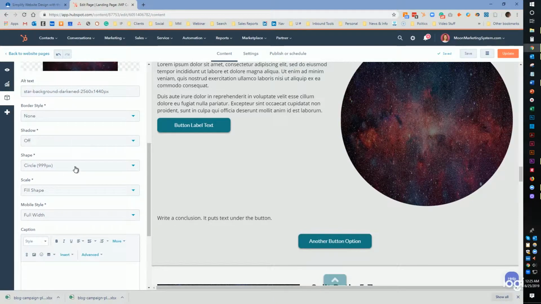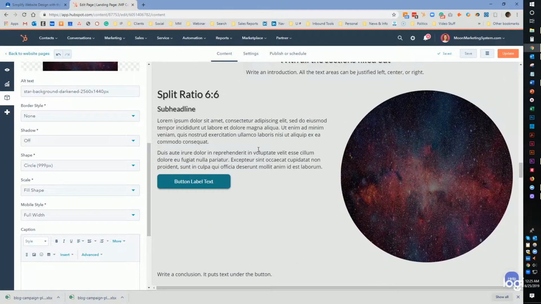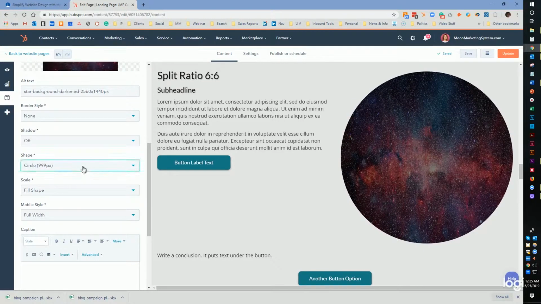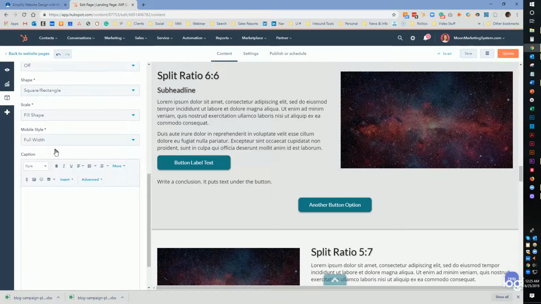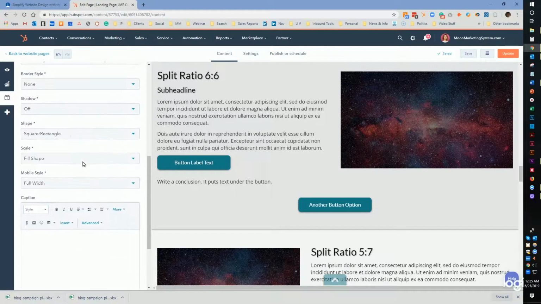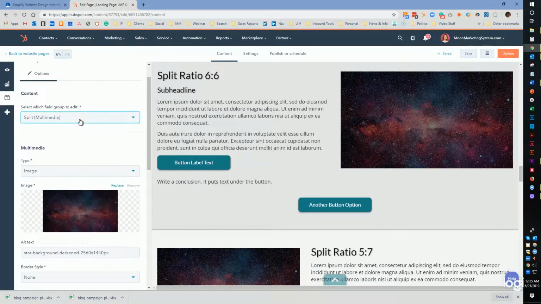I don't want a circle though, because that doesn't look good. See, that doesn't look good. So then you say, no, I don't like that. I'm going to make it back to my square. And you can have a caption on there. So that's how the image or the multimedia works.